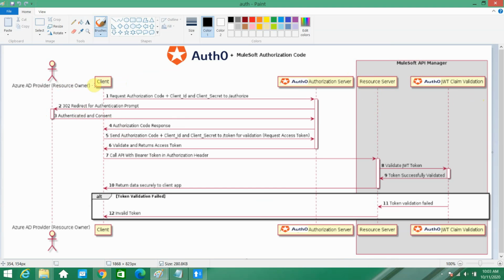In the first step, a client will send a client ID. Just forget about this client secret, this is wrong. It just sends the client ID to the authorization server with a few other parameters like callback URL, scope and so on. The authorization server will validate that information and check whether what has been passed is correct or not. If it's correct, the authorization server will redirect to the resource owner. The resource owner will present you a screen where you have to put your username and password, so you have to authenticate yourself.